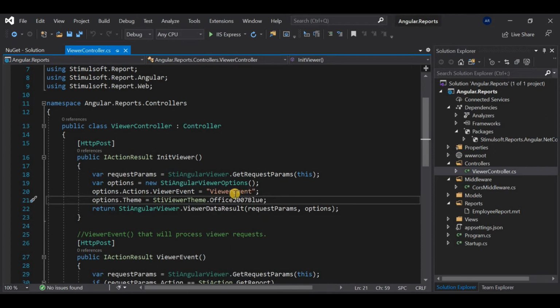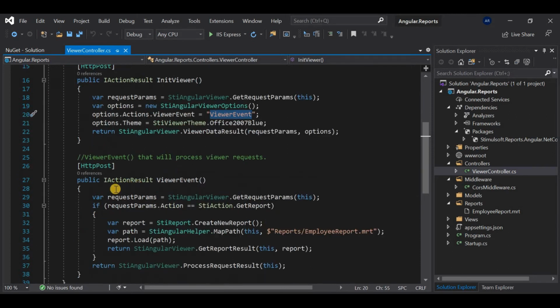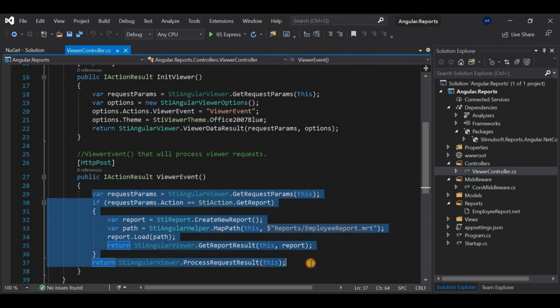This init viewer calls a method called viewer event, which is the second post method. In the viewer event, we have configured which reports to be rendered, which I have mentioned, employee report.mrt. This is a pretty simple one, but as I told you, this is a component. You can extend this method for rendering any number of reports based on the request parameter you are getting from the UI. So this becomes the core engine for the report service, something like a report service engine.